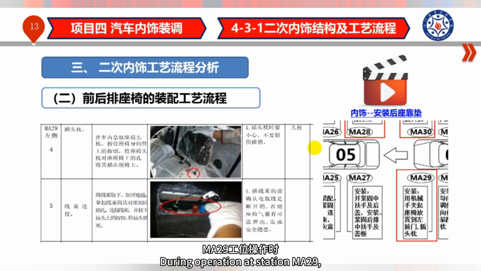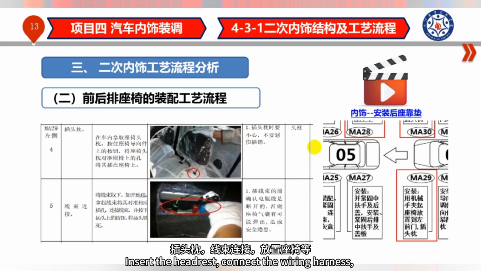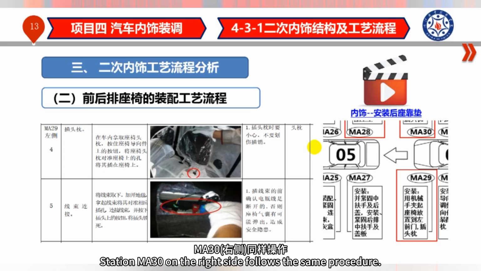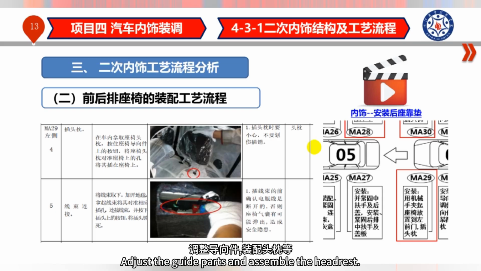During operation at Station MA29, use the robotic manipulator to clamp and lift the seat from the left front door side. Insert the headrest, connect the wiring harness, and position the seat. Station MA30 on the right side follows the same procedure. At Station MA31, install the guide parts. Adjust the guide parts and assemble the headrest before connecting the seat airbag wiring harness.